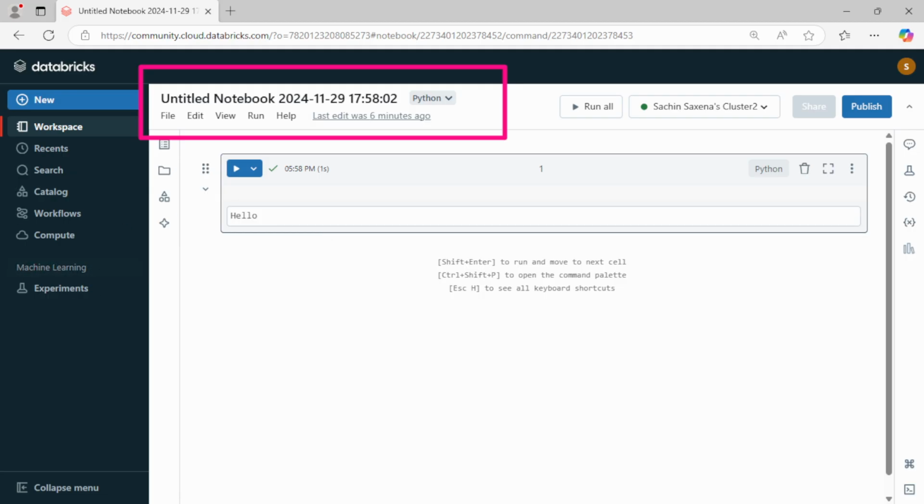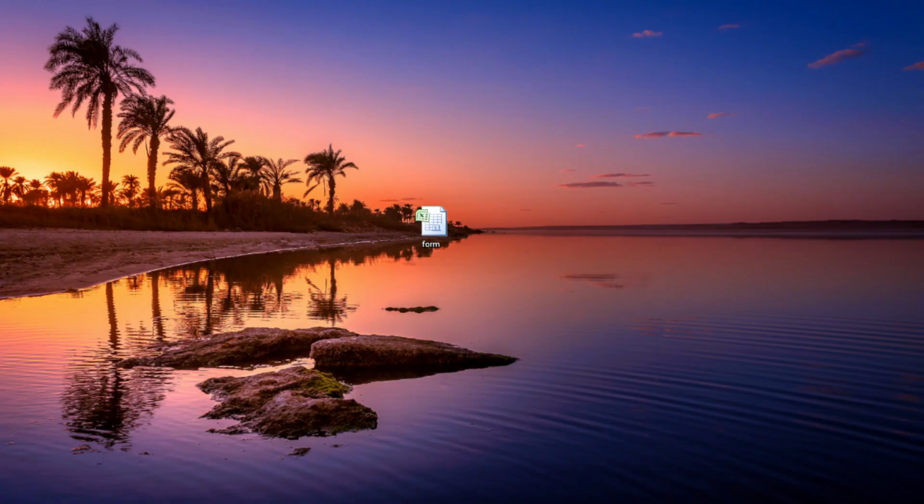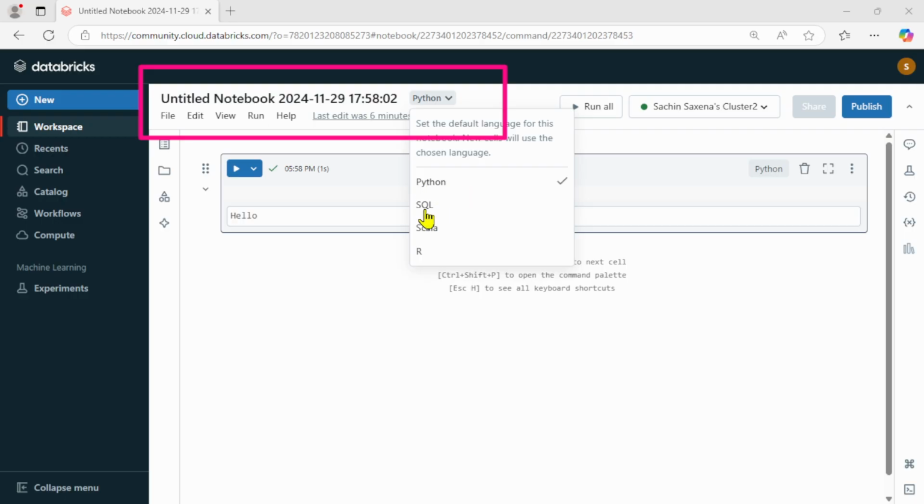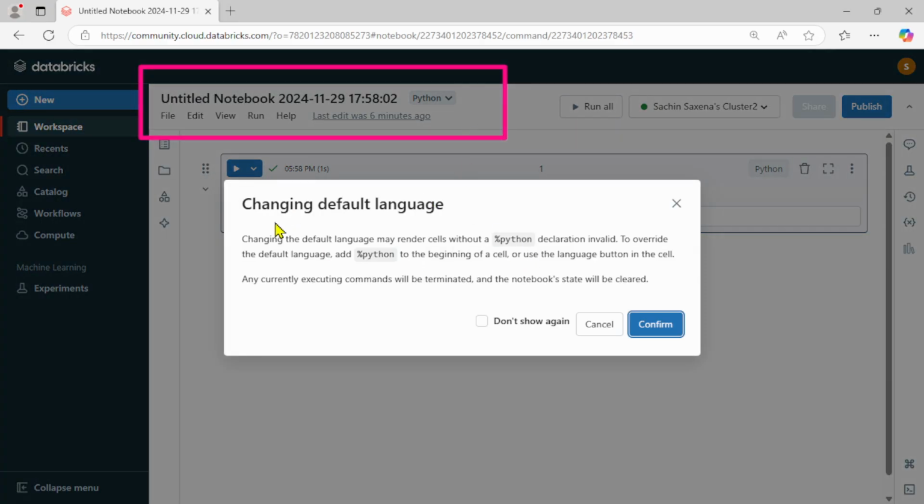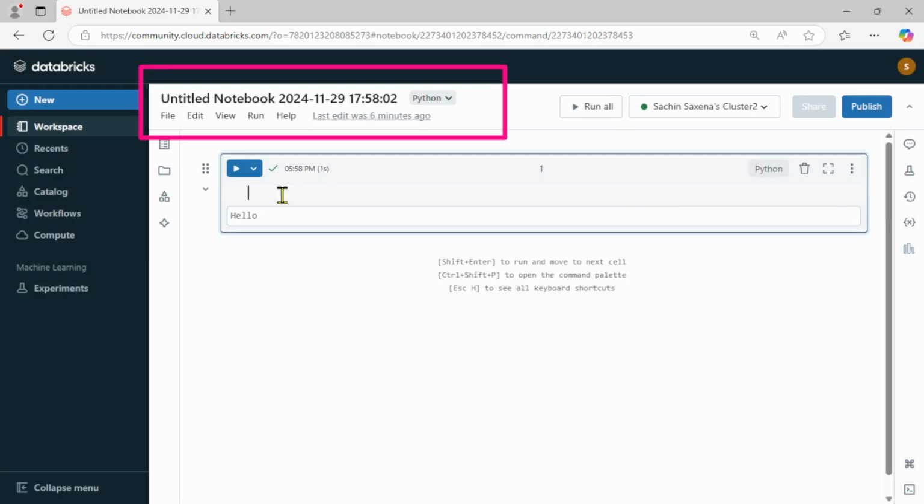If any SQL command is to be executed, you can go back here at the top and select SQL. If any command is related to Python, I'll select Python from this part. This would be changing the default language, or you can go back here anytime.